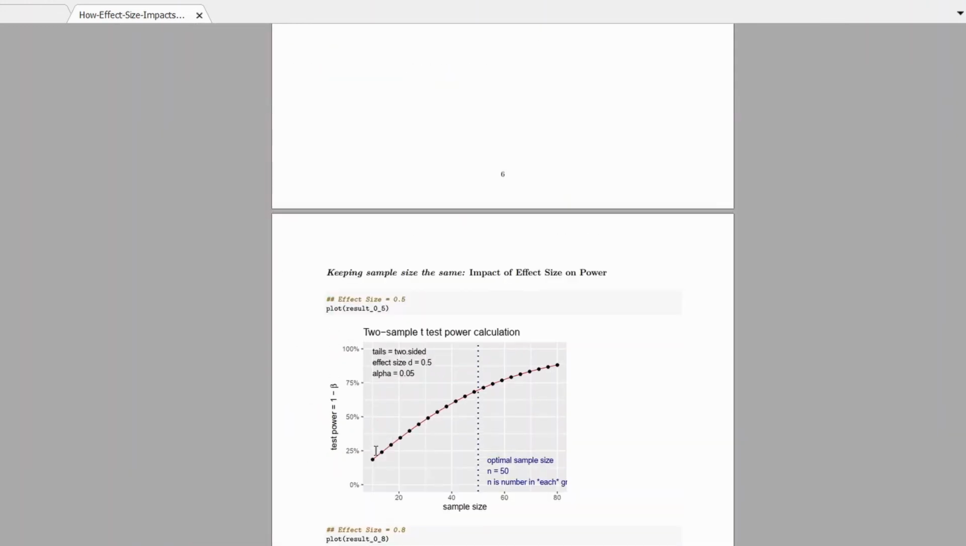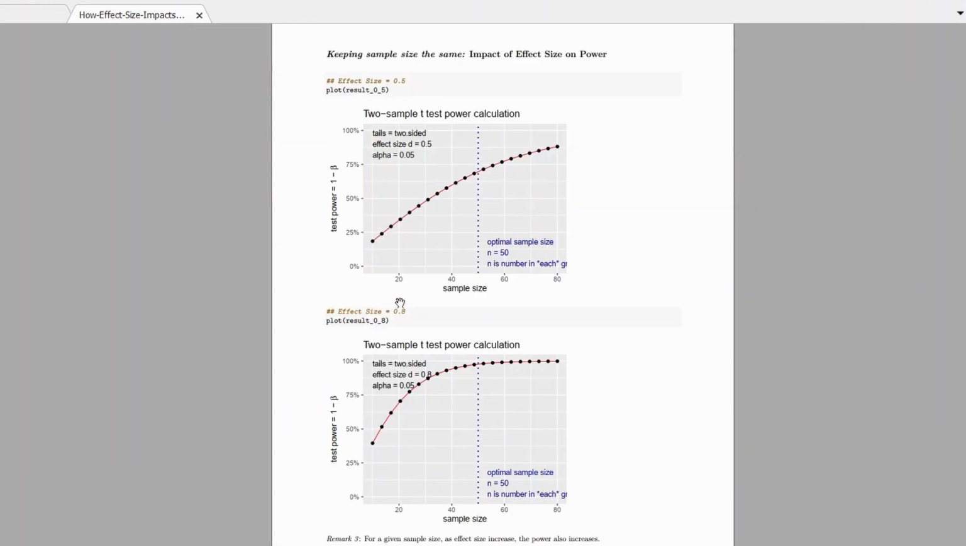Let's zoom out a bit to see the result more clearly and have some comparison. As you can see, this is the effect size 0.5, and this is the effect size 0.8. Remember that across all these plots, X is always sample size and Y is always power. The sample size we keep the same, but because the effect sizes are different, the lines are different. You can see that the lines and the shapes are different. If the effect size is larger, the line moves more upward. You compare those two lines.